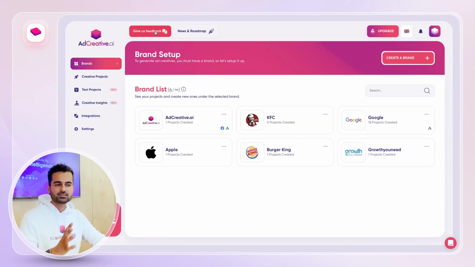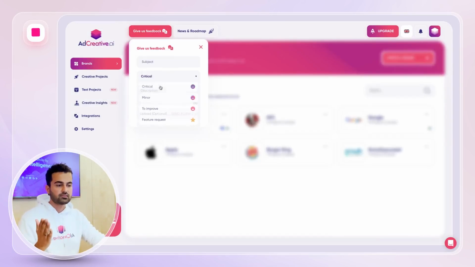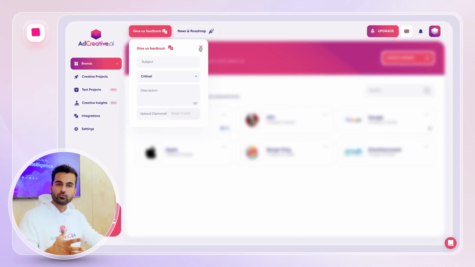If you have any feedback that something is not working, there is some kind of bug, you can write to support. And if not, you can also give feedback. You can say that, hey, I have this critical issue, I'm using X browser and it's not working, etc. And we will directly work on it. This message goes to our development team right away, and then we can start working on it.